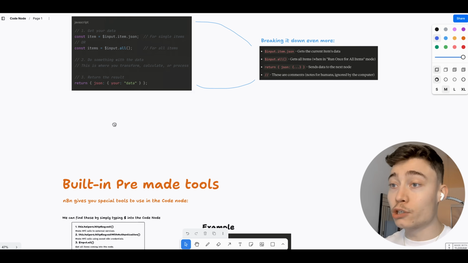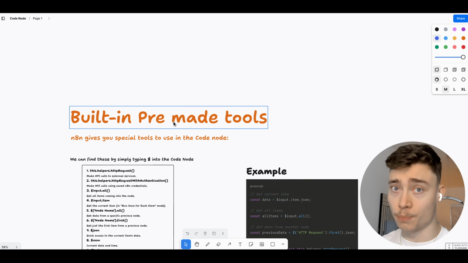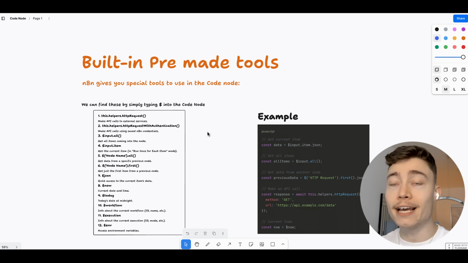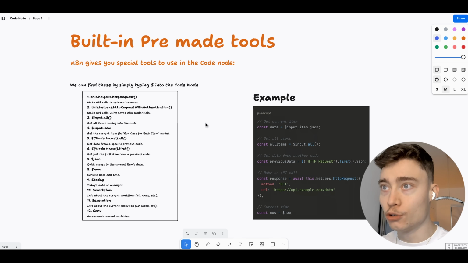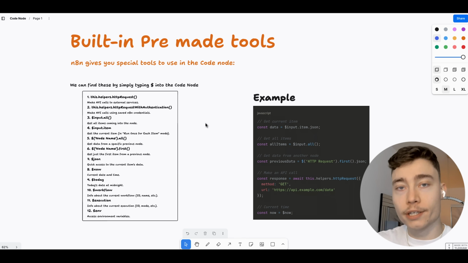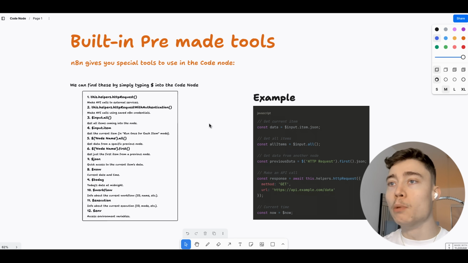But it gets better because the code node is a lot more powerful than you think. In fact, n8n gives us a lot of predefined tools and functions and methods that can simplify working with the code node. So let's look at the most useful of these.